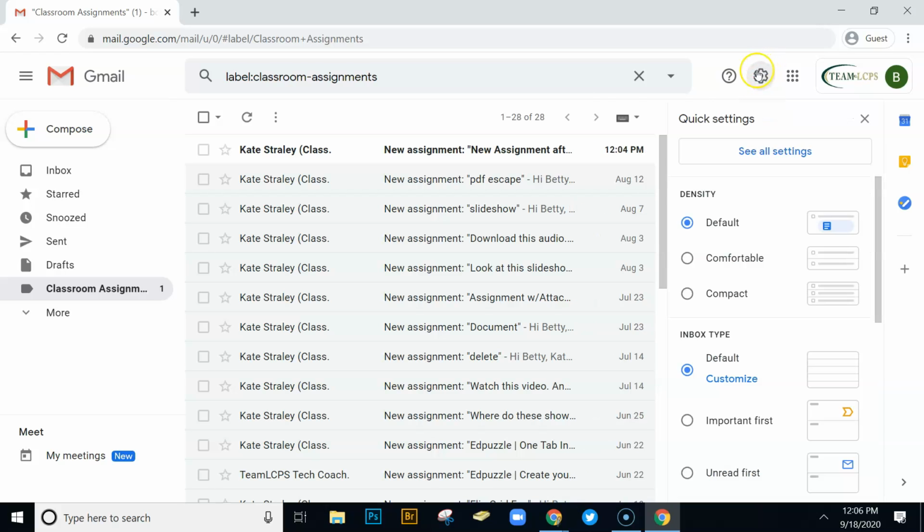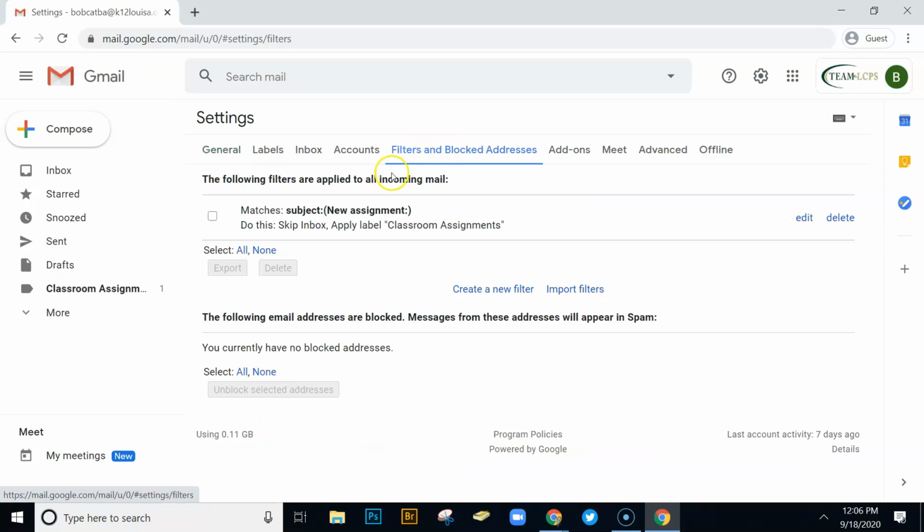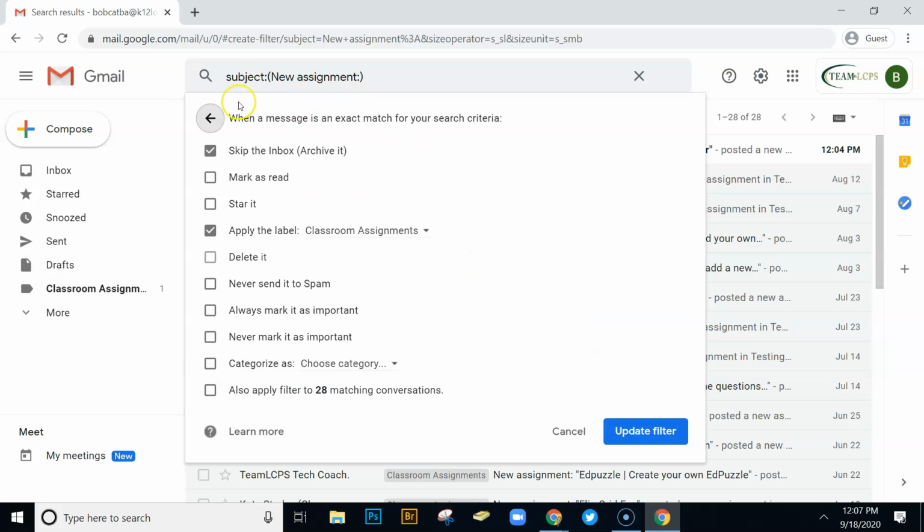So up here in your settings, go to see all settings. If you put a filter on and you are not happy with the filter, you can come to this filters and blocked addresses, and you can click on your filter and hit delete, and your filter will be turned off. So if you make a mistake with your filtering, that's how you can do it. You can also come over here and hit delete. If you need to change the way it's filtering, you can change that here by clicking edit, and it brings you back to the same screens we were on before, the same windows here, and then you can hit continue, and you can check and uncheck as needed.